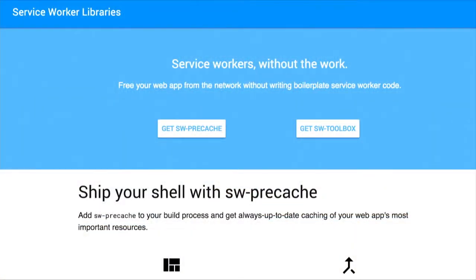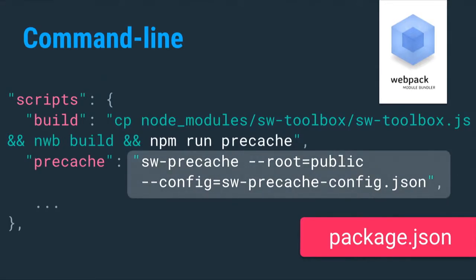Now, for caching our application skeleton, we're going to use 2 libraries. SW Precache, which is a build tool that will help you precache all of the assets that you need for your first application shell render. And then SW Toolbox, which is a library for handling all of your dynamic views and content that might get rendered later on. Now, in this application, like many React apps, we're just using Webpack behind the scenes for our module bundling. But Precache can actually be added on after the fact.